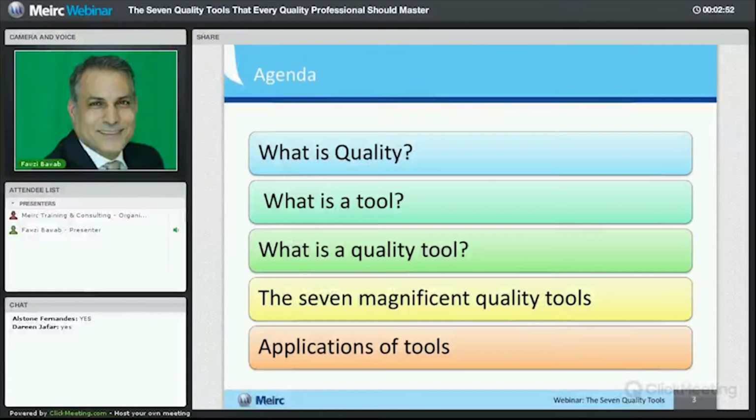So to get this started, allow me to just take you through what we're going to be talking about today. First of all, we'll be discussing the concept of quality. We'll be talking about quality tools. So the next topic will be about tools. What is a tool? What is a quality tool? And then we will venture into the 7 magnificent quality tools. We call them the 7 magnificent quality tools because every project in quality that we do to improve something, to modify something, or to Kaizen something will be using some of these tools. Applications, we'll try to take your questions. We'll try to expand on the topic as you would like, maybe to ask specific questions on these tools.